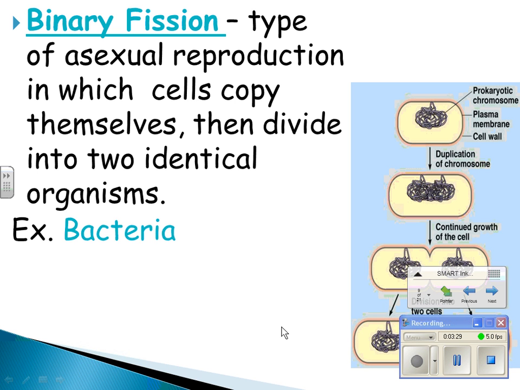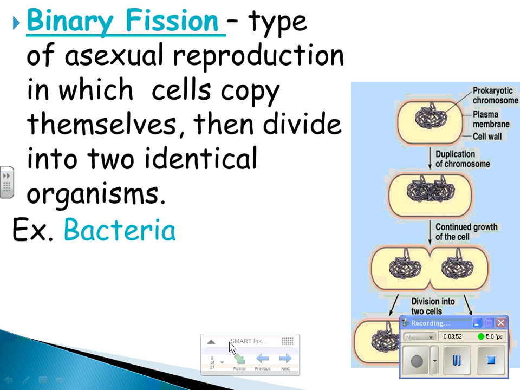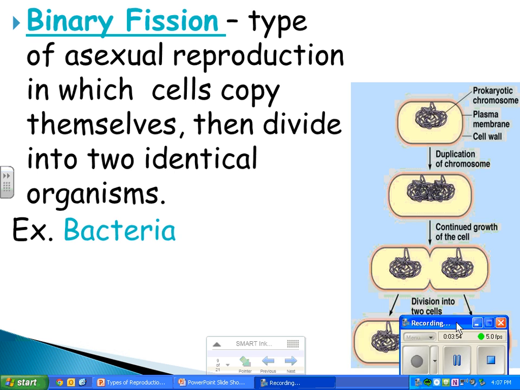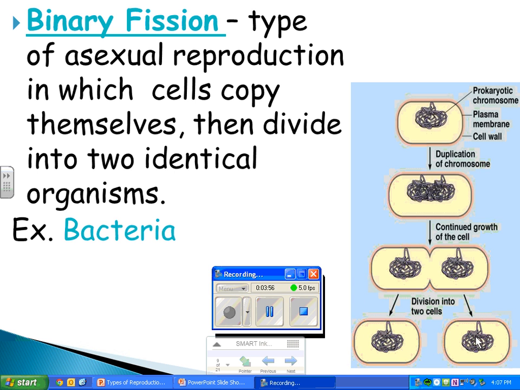Binary fission is a type of asexual reproduction in which the cells copy themselves, then divide into two identical organisms. Bacteria does this. Here is your copy being done, duplication of your chromosomes. The cell then begins to split and divide into two identical cells.